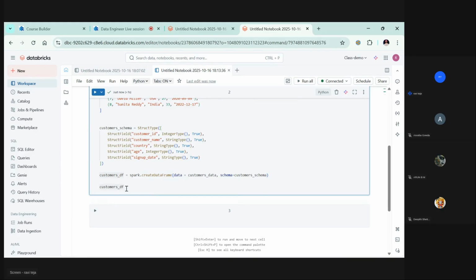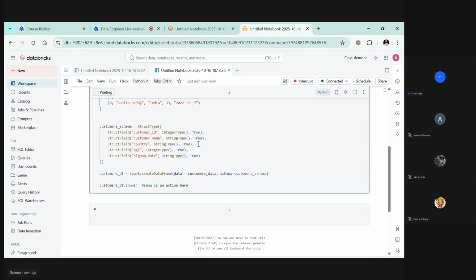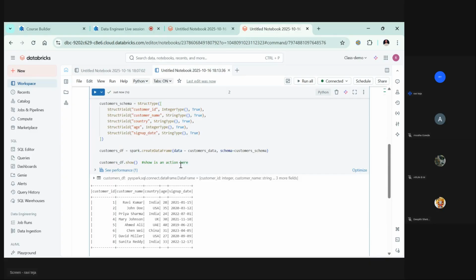Now this customer df won't get created unless I call an action. That's what we discussed, right? Spark is lazy evaluation, and it won't get created unless I have an action in place. So .show is an action here. Now let me run this. See, you got the output, a table-like structure: customer ID 1 to 6, and values for customer name, country, age, sign up date, everything. So you were able to create this customer table.